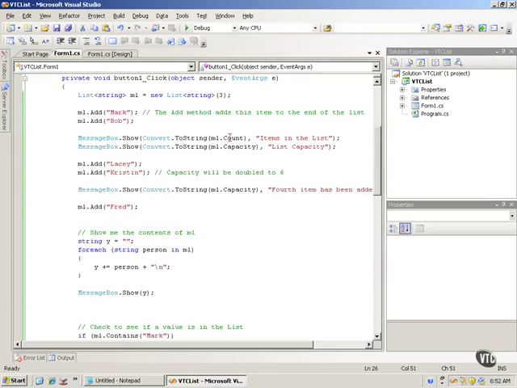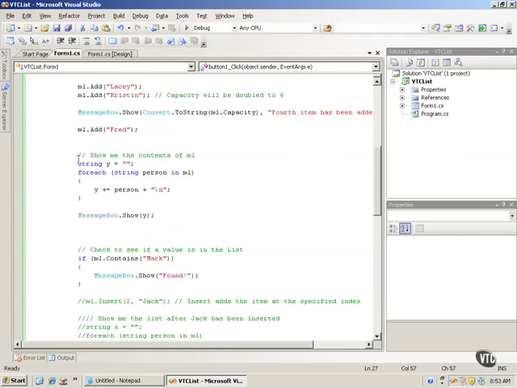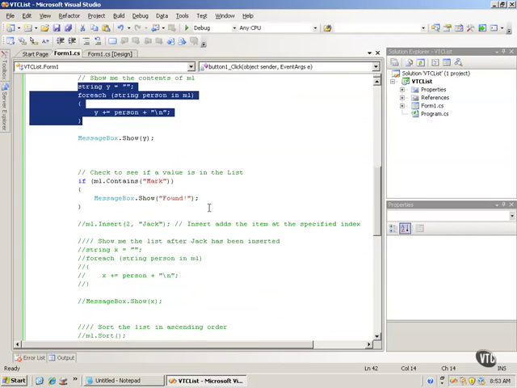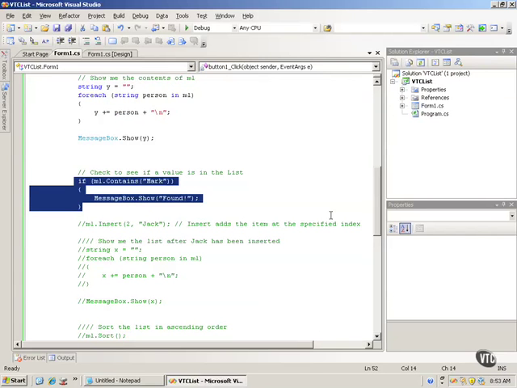We've looked at how to count our items, check the capacity of our list, and then we looked at the contents of our list using a for each loop, that actually includes that message box there. And then we looked at checking to see if something is in a list. That's a cool function, and that's the contains method. But I want to show you something here.